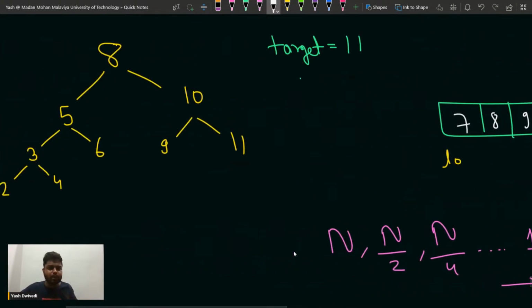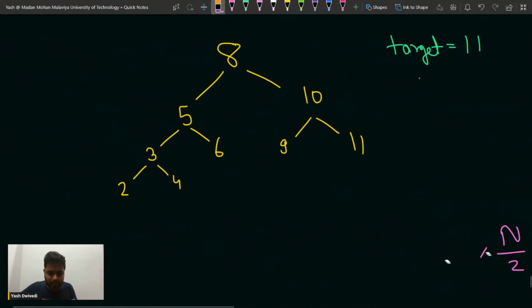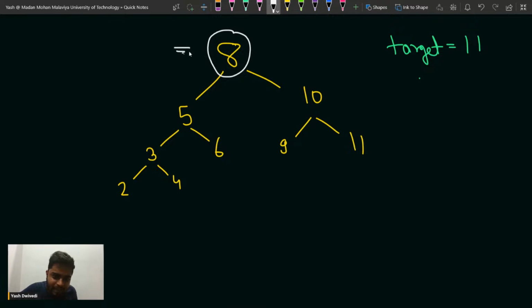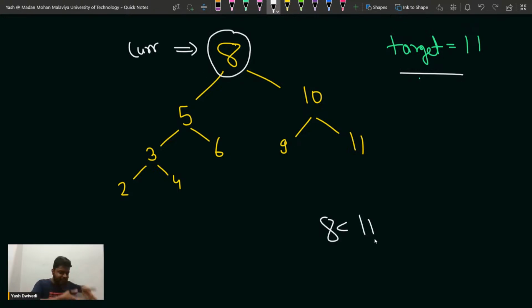Similarly, for this particular problem, suppose I am searching for a target equal to 11. So suppose that currently I am at this particular node. So if I'm searching for 11, and this node 8 is less than 11, is it a good idea to go on the left side? Should I try to go on the left side? No. There is no point in going on the left side.